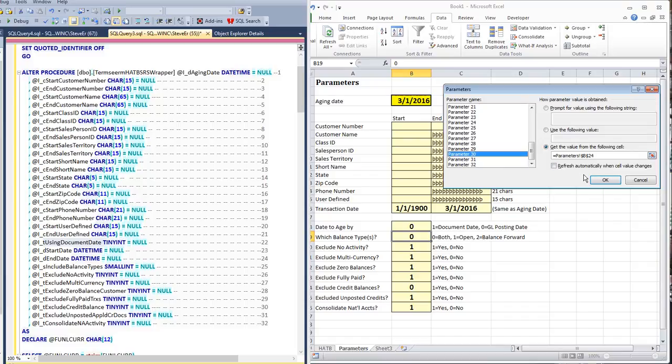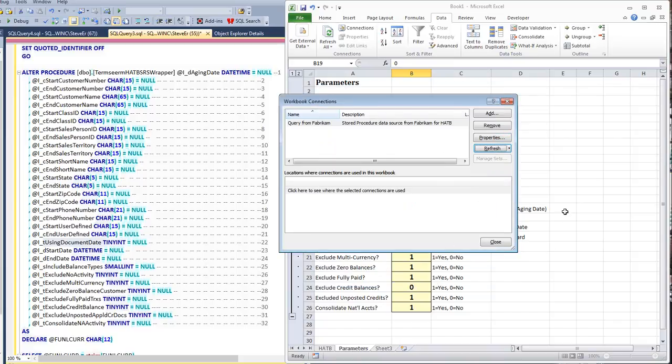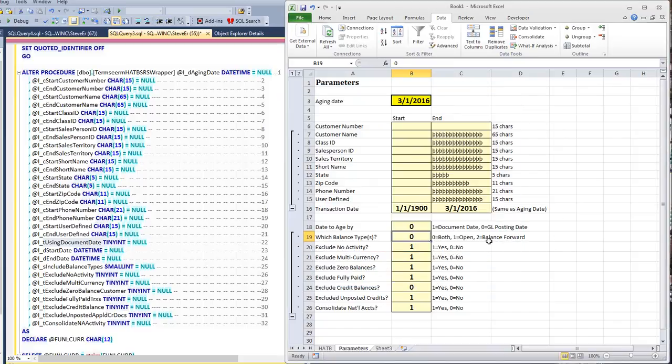That takes too long. Believe me, the historical aging for real live data takes quite a bit longer than this one for the Fabricam test data. So I'll click OK, and we're back to the connection properties dialog box. I'll click OK here, and then the workbook connections I'll close. Okay, nothing has changed here. It's all behind the scenes, but now I've got the date changed to March 31st.